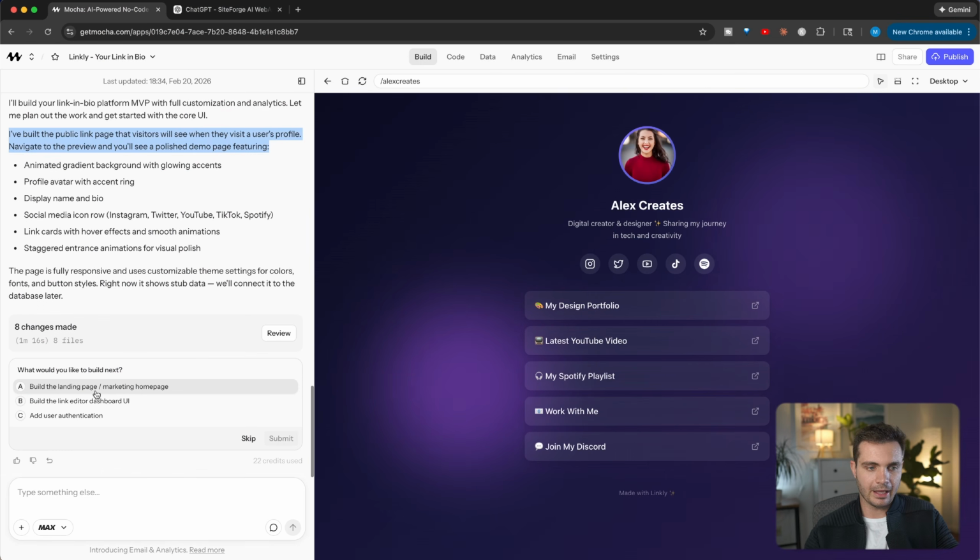Even if you don't know how to code, it makes it really easy for non-technical people to follow along and simply build out entire web applications. So it's asking me, build the landing page or the marketing homepage, build the link editor dashboard UI, or add user authentication. We want to build all three of these, but let's first check it out.